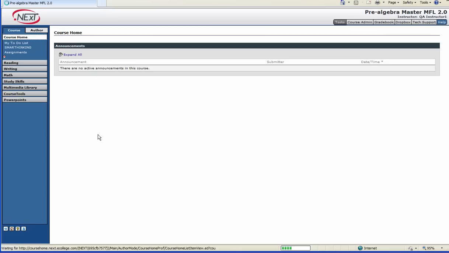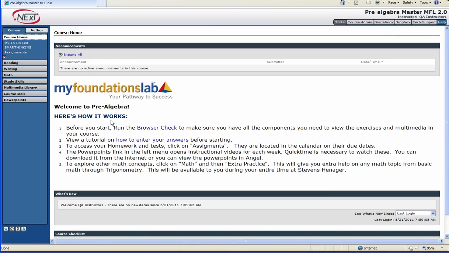and then this is the main page. To get back to this main page, if you just click on Course Home, that will take you back here if you want to access that. Run the browser check. You just click on this and it'll walk you through it. It takes about 1 minute, and it just checks your computer to make sure you have the necessary software to make this program work, and the drivers, and it'll help you get them if you don't.